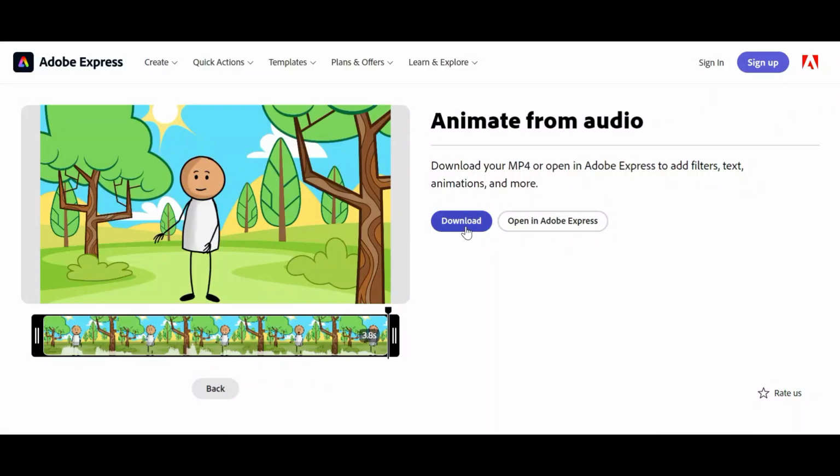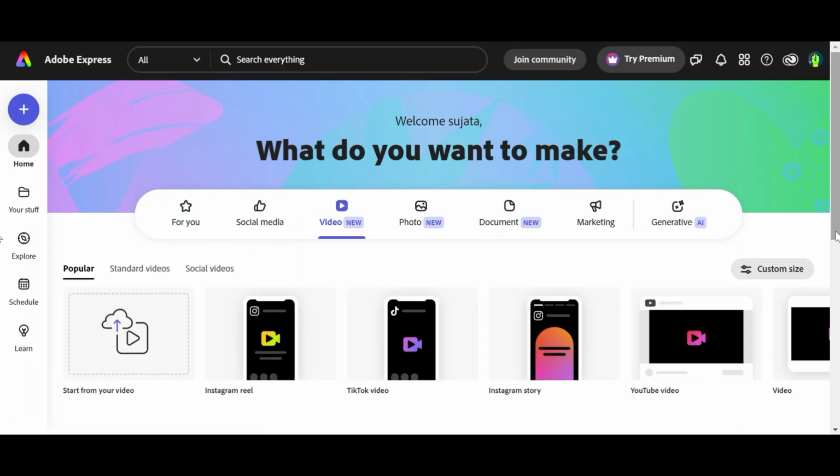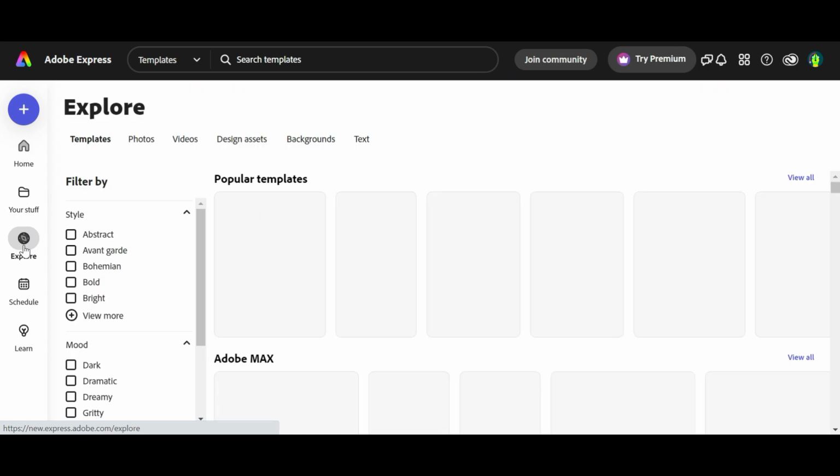Then if you want to download video you need to sign up. You can also explore other features of Adobe Express after sign up.